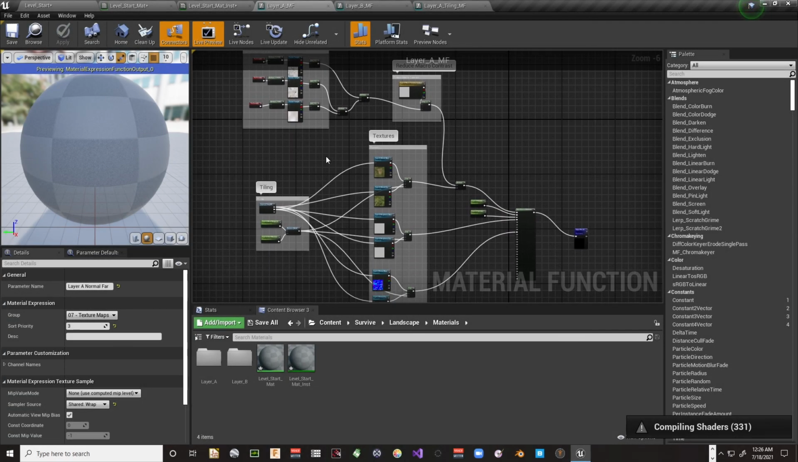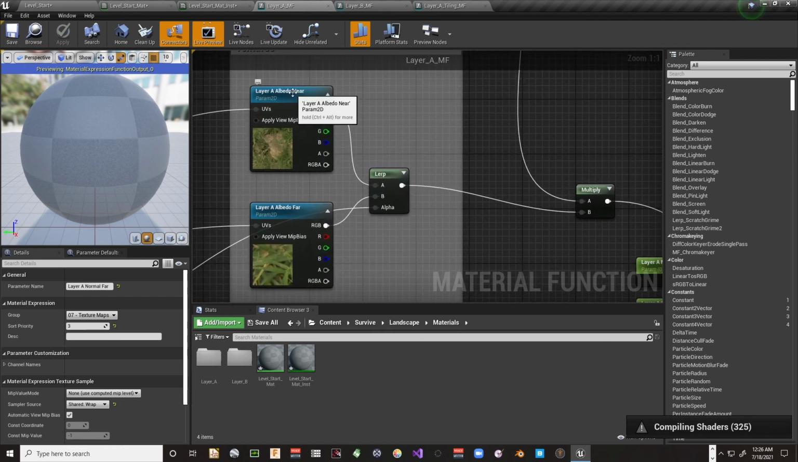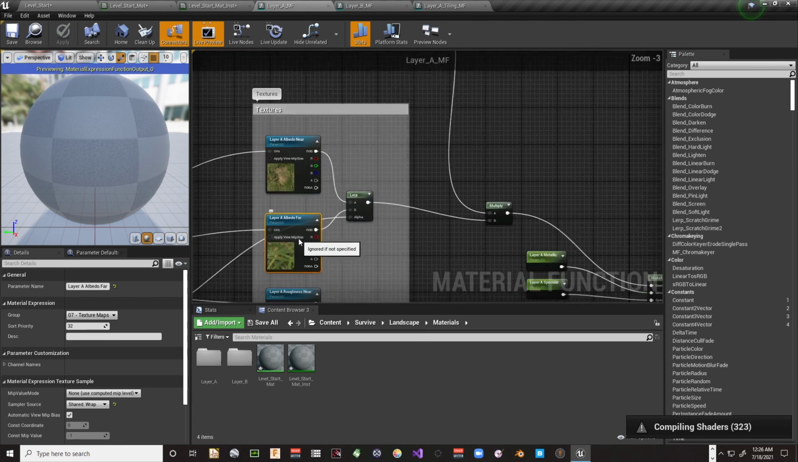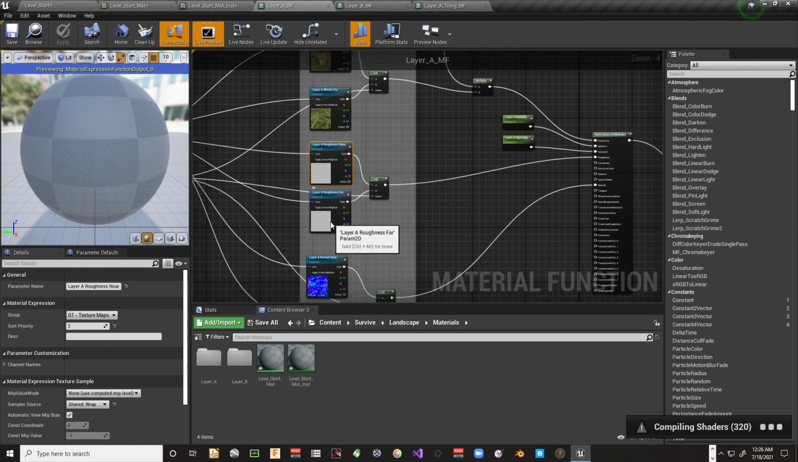So what I noticed there when I was renaming them is on layer A, I forgot to add near and far to each of these. So this is the near and the far, and I'll show you in a minute why that's important.